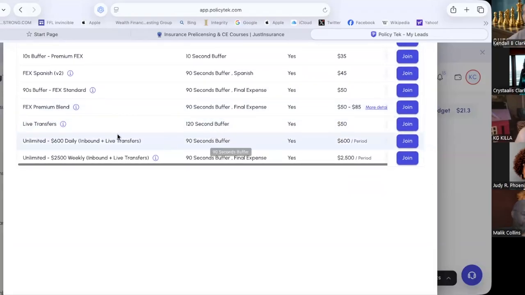But we've really been having success with the unlimited, $600 per day, and then $2,500 for the week. Unlimited means unlimited calls. You're looking at anywhere between 25 to 30-some calls a day if you did 600 unlimited. We really have had success. Agents have had success with it.